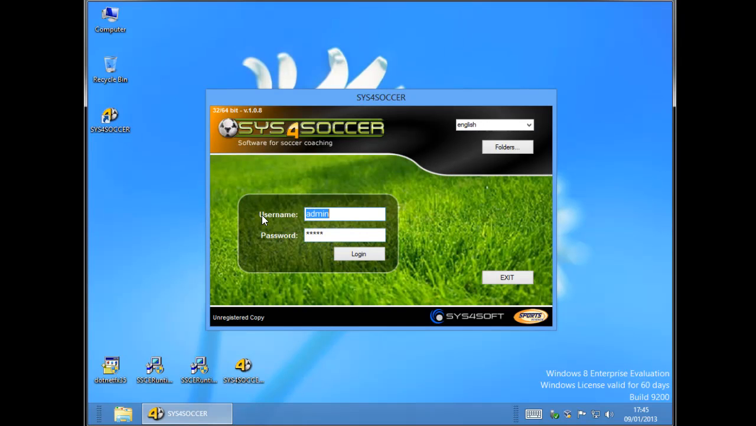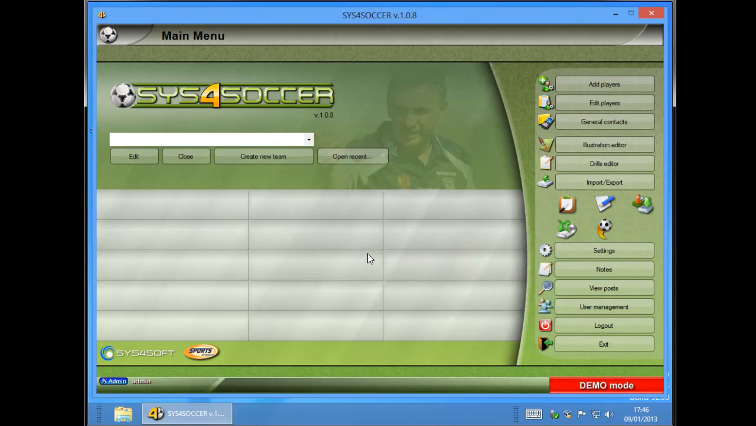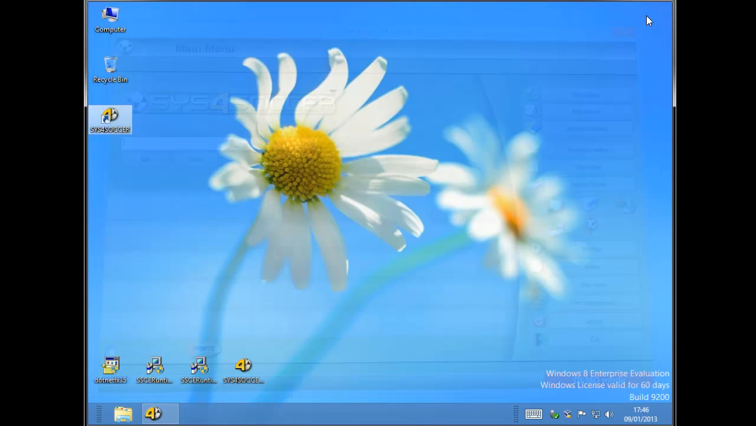By default, the username is admin and the password is admin. Now press the Login button. Finally, SYS4SOCCER is running on our computer. We saw in this video how to install SYS4SOCCER properly on the new Windows 8.